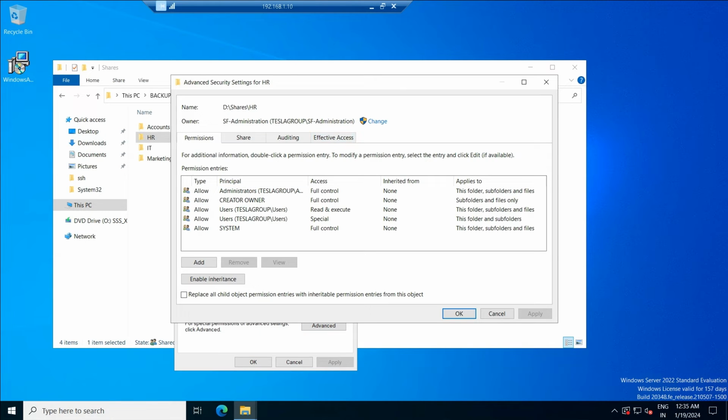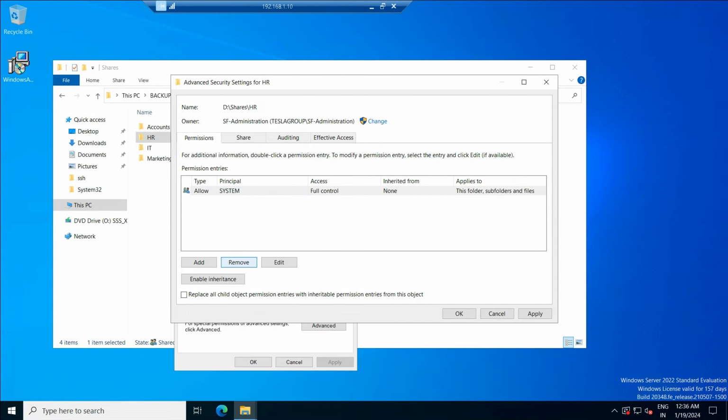Firstly, what we need to change: if the owner is not SF-administrator, you need to change the ownership to the SF-administrator group. The other one is to disable the inheritance. Already the inheritance has been disabled. And the last one, you need to remove each and every permission from here, except system and administrators. I'm going to delete each and every user, creator, user, except system.